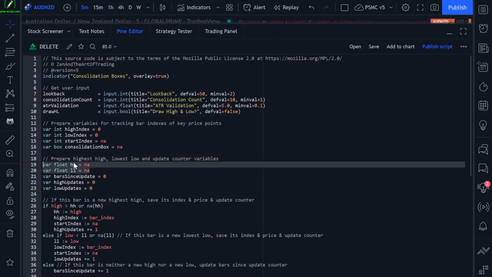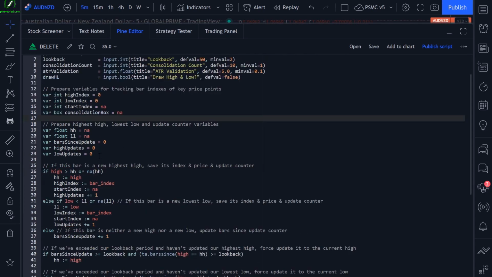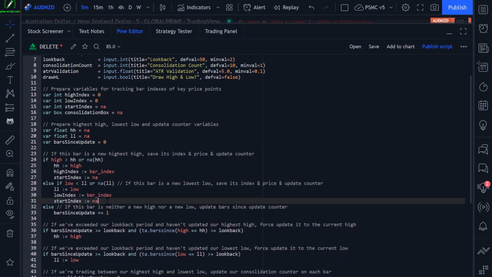This prepares our highest high and lowest low. That's what HH and LL is short for. And before we continue, I can delete these two counters here because I don't actually use them in the script. I was using them for testing purposes with a different idea.